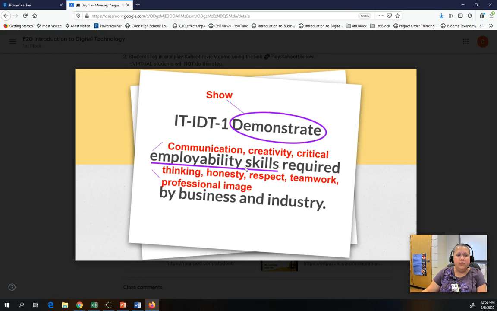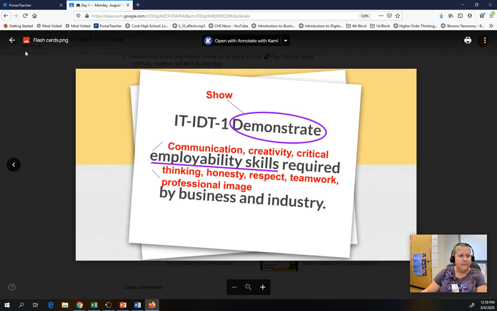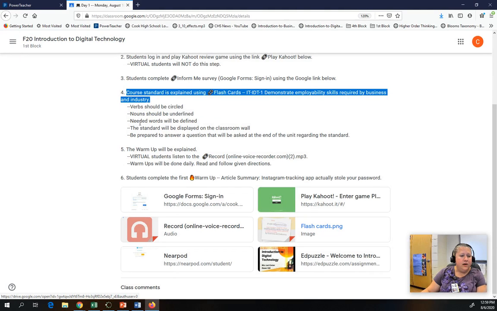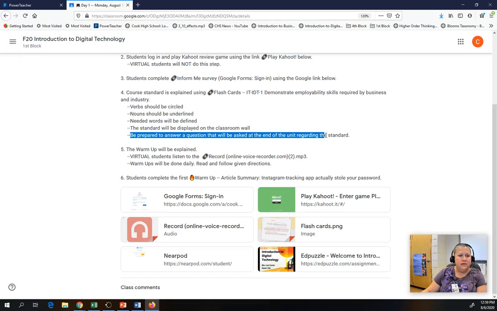If you don't know what employability skills are, well, it's things that deal with communication, creativity, critical thinking, honesty, respect, teamwork, and professional image. In other words, when you're at work on your job, what are some skills that you need? So this standard is saying that you should be able to show these skills that are required by business and industry.